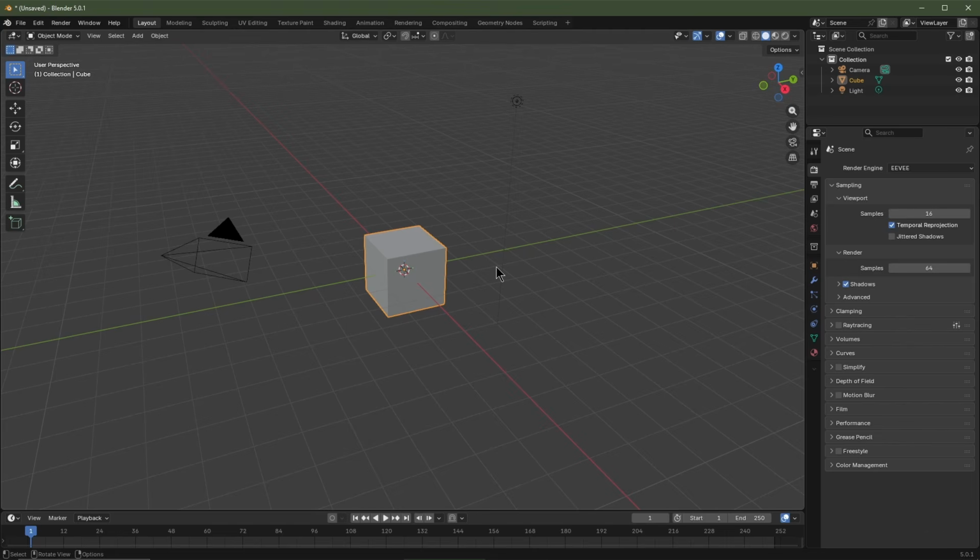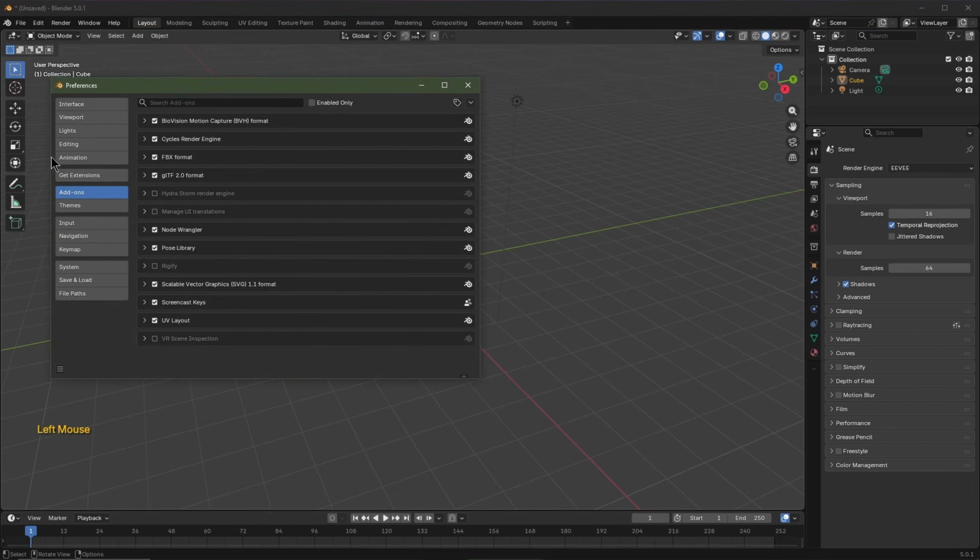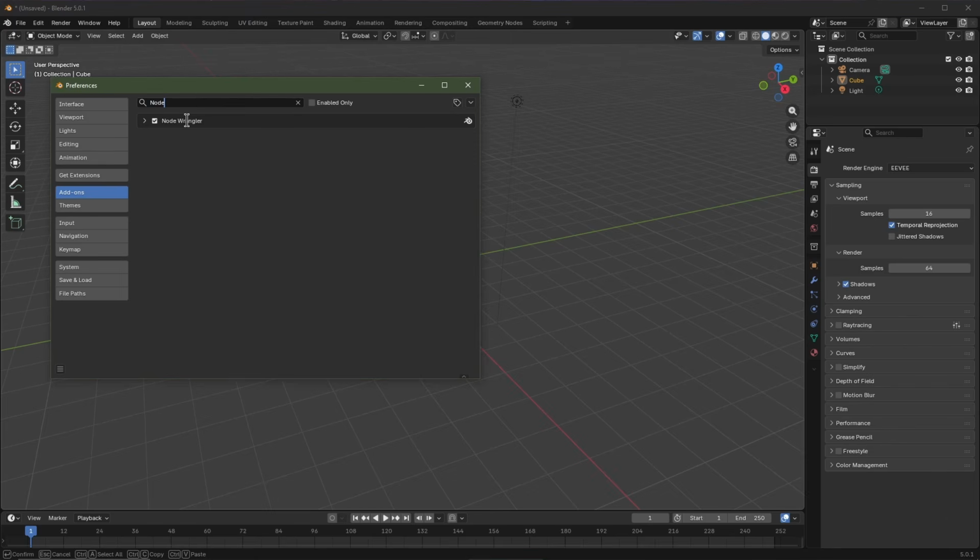So open up Blender, we're going to go to Edit, Preferences, and under Add-ons we're going to search for Node and then enable the Node Wrangler here. Once you've enabled that, we're going to click this button and click Save Preferences, and that will ensure the Node Wrangler loads every time we load Blender. I'll then close this window here.